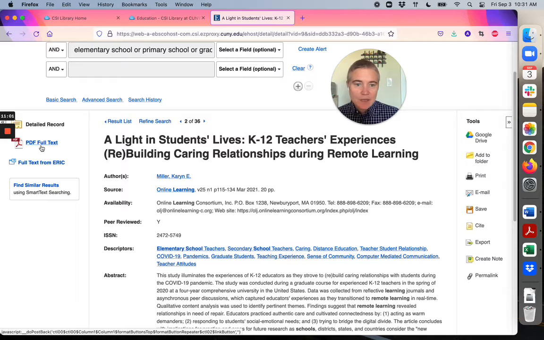So I see that I've got a PDF here. That's great. Sometimes it'll give me a link that says find it at CUNY, which means it's going to send me to a different database where that article actually lives, and that should work. So click that. And then over here, I can email it to myself so I can read it later. Really honestly, what I would do is just email it to myself.